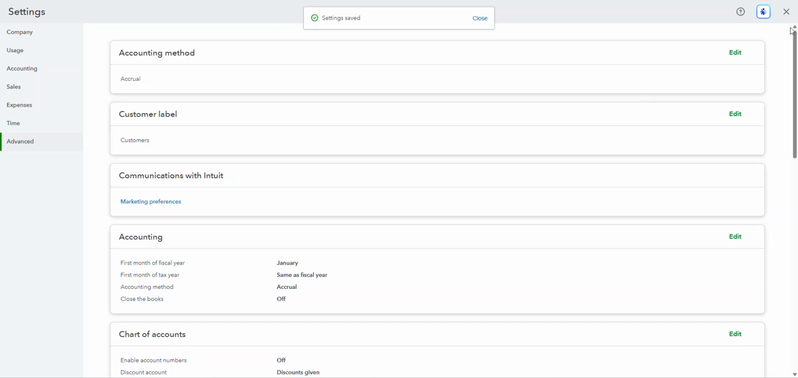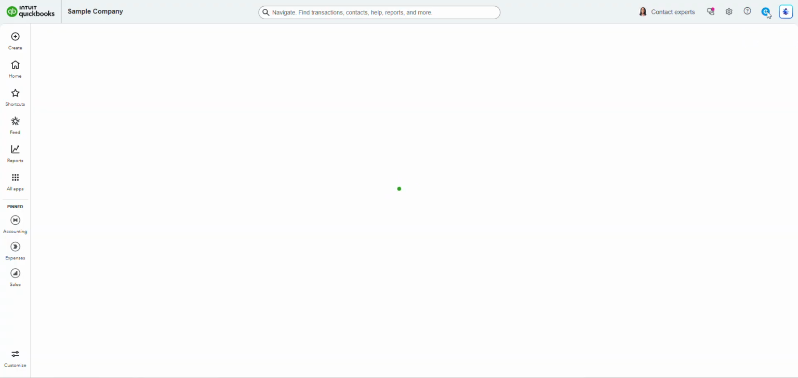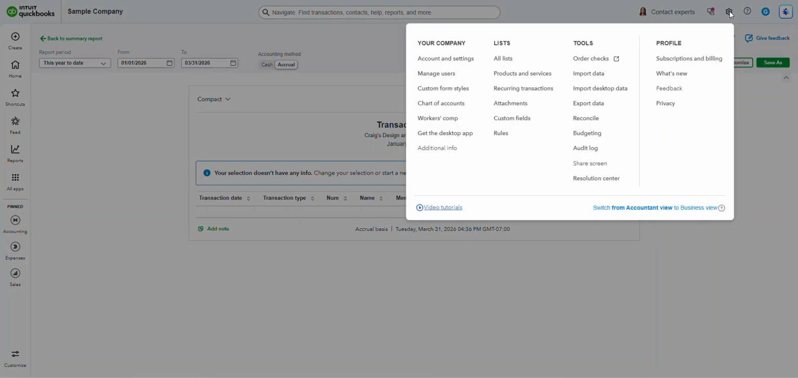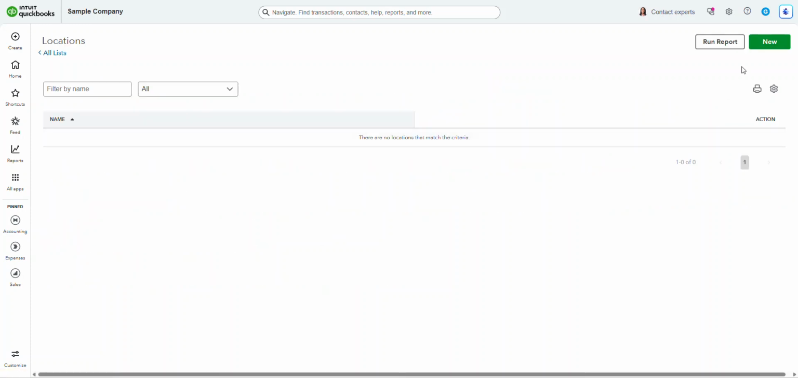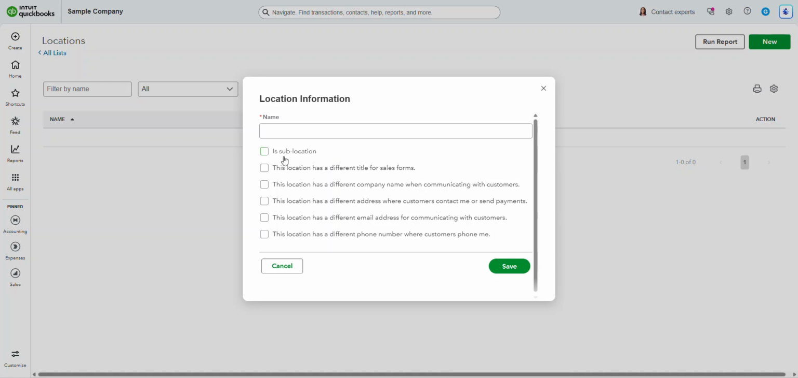And then now let's go same process. We're going to go back to settings, and then we're going to go to all lists. And then you can see now we have locations. Of course, we called it something else, but that's okay. New location, and then we can go ahead and name the first one. For this, locations are going to be our fundraising events.